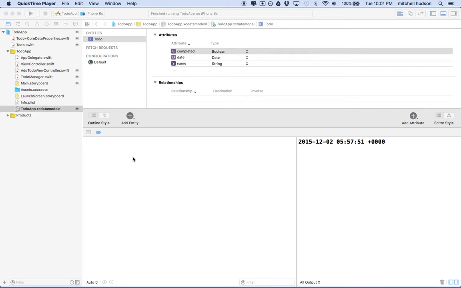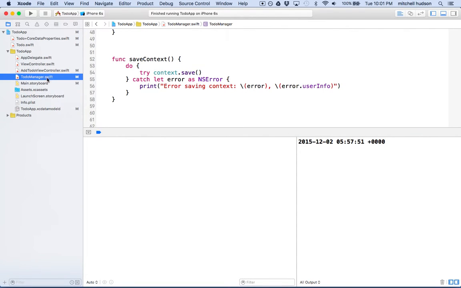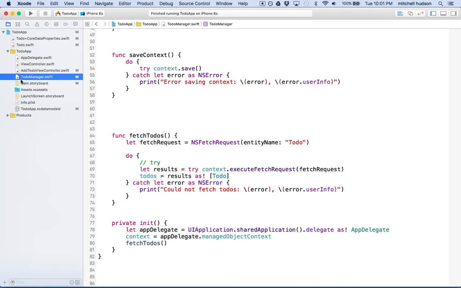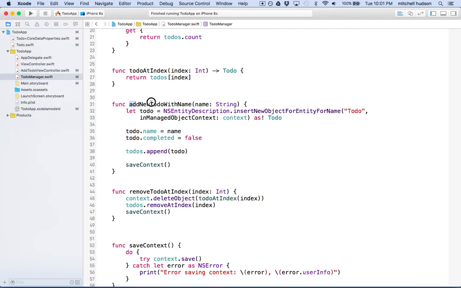Hi again, here we are talking about Xcode and creating this to-do app, and we've got our date set up. We updated our database, now we need to save the date with our to-do items with Core Data, okay? So most of everything from here is going to happen in ToDoManager. The only thing that's not going to happen in ToDoManager is maybe displaying the date in the view controller, okay? So I'm going to switch to ToDoManager here, and the first thing I want to do is find addNewToDo with name, okay?